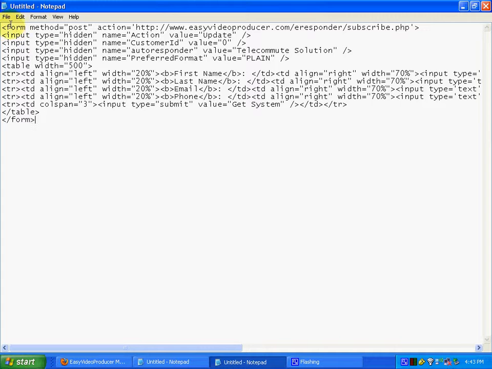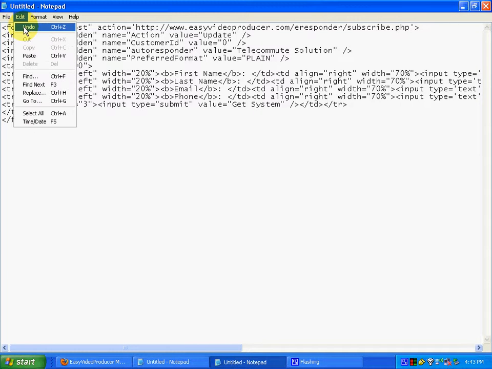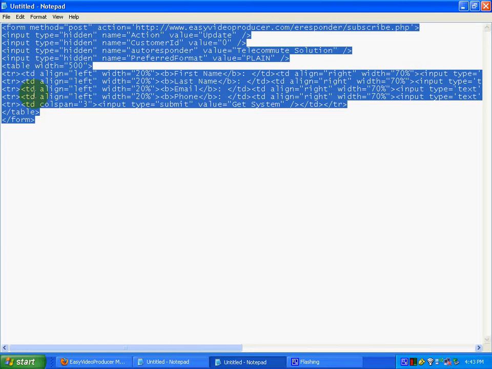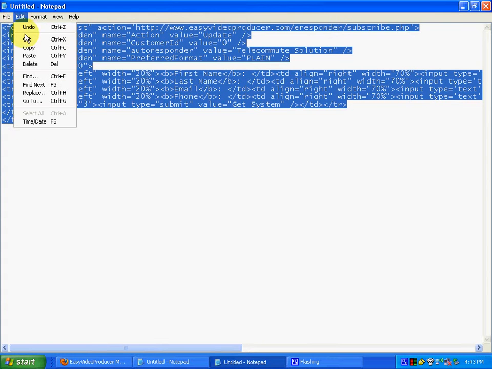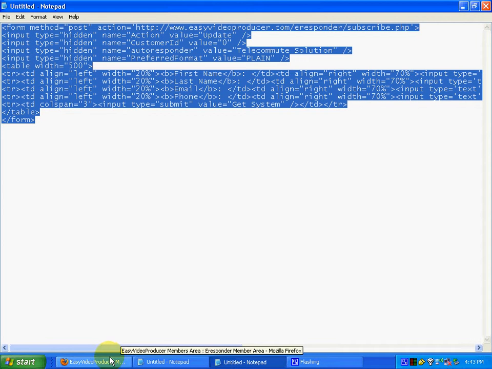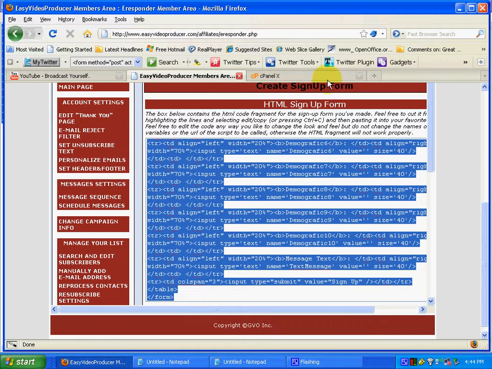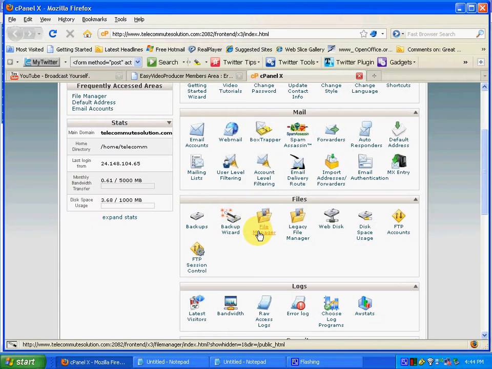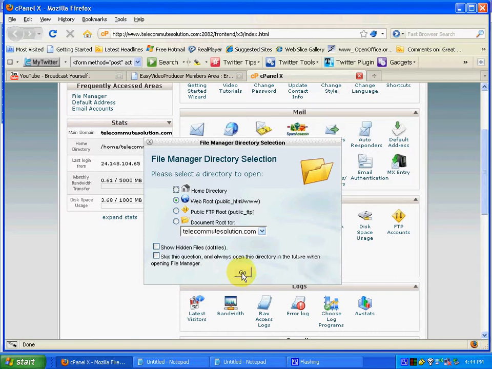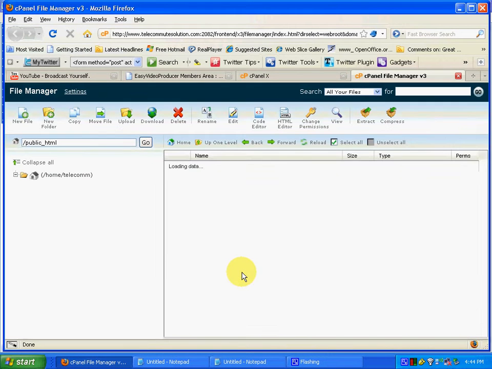Now we did that. This is how our form is going to look. And I'm going to go to edit and then select all. And I recommend doing this because this way you get all your code in. And then you're going to go to edit and you're going to go to copy. And then we're going to go to our cPanel and we're going to go to our file manager. Click go if that comes up.